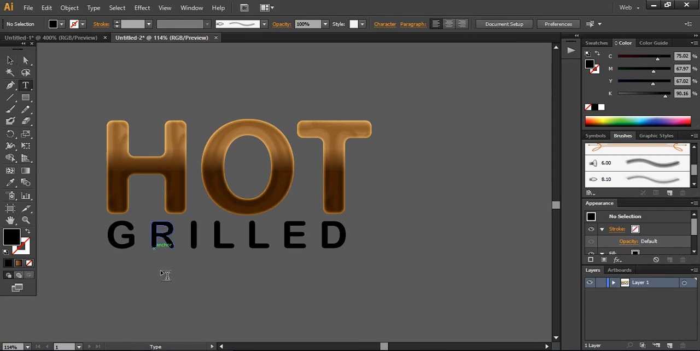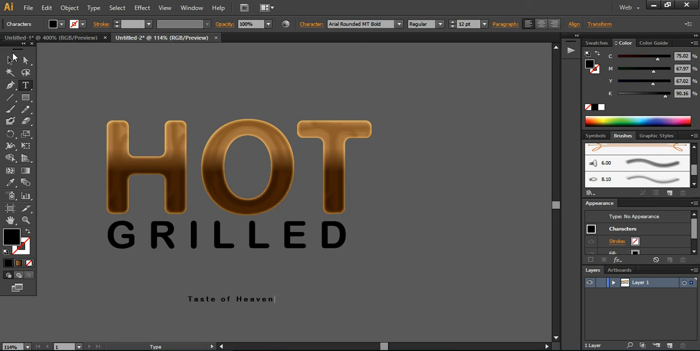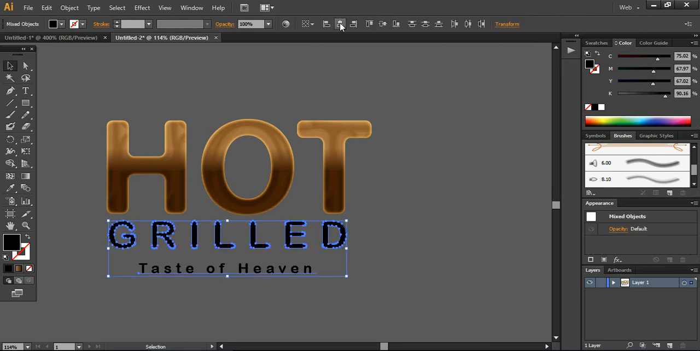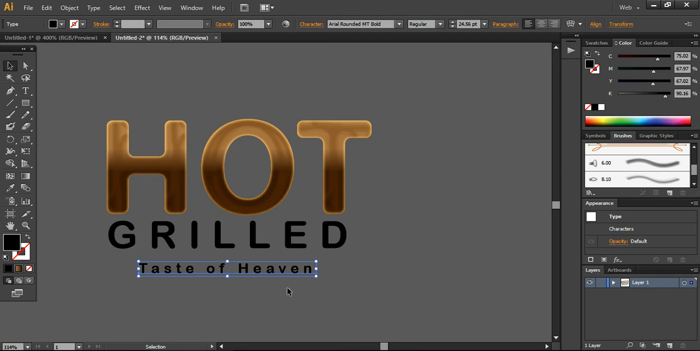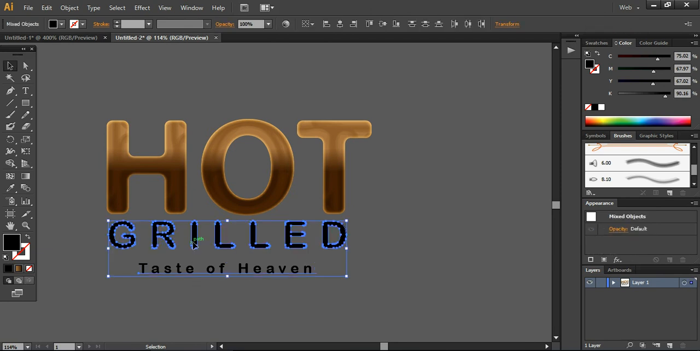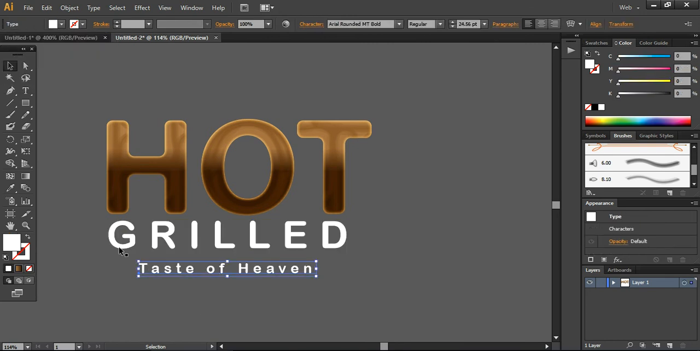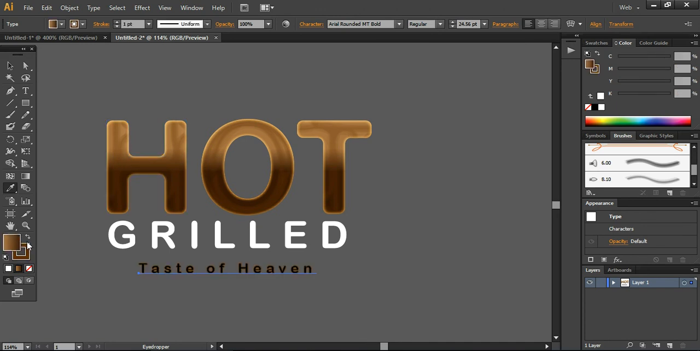Now I have to create another layer of text that is for the tagline, and that is Taste of Heaven. So it would look like this. So I want to keep it in the middle like this, and here you can simply take it. And now the next step there, I have to change the color of this text from black to white, and here I want to use the simple brown color here. So I will shift the stroke color to fill color, and here I'm just removing the stroke color here.